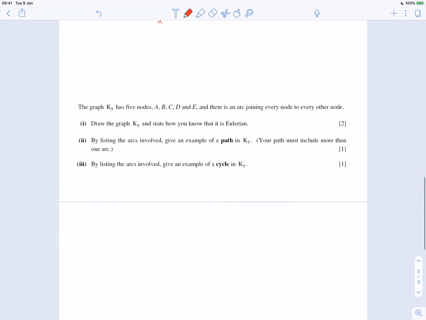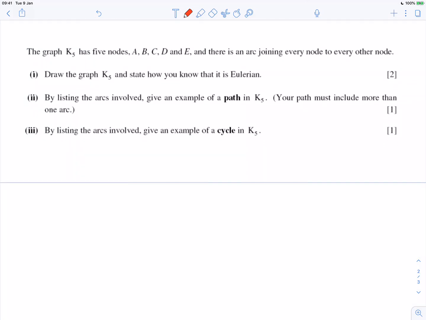Okay. Right. The graph K5 has 5 nodes, A, B, C, D, E, and there is an arc joining every node to every other node. Yep, that's what complete graphs are. Draw the graph K5 and state how you know it's Eulerian.